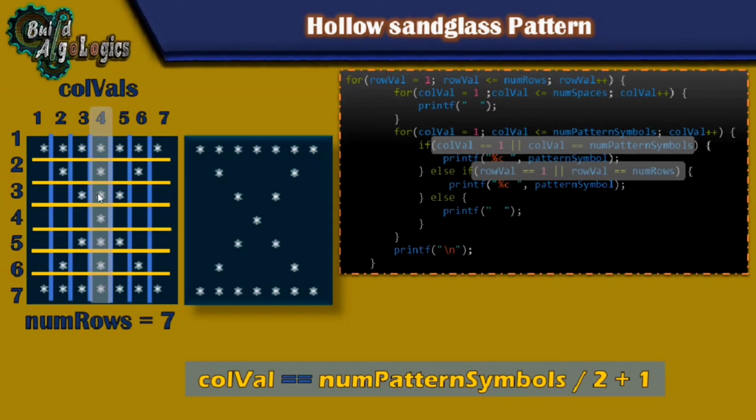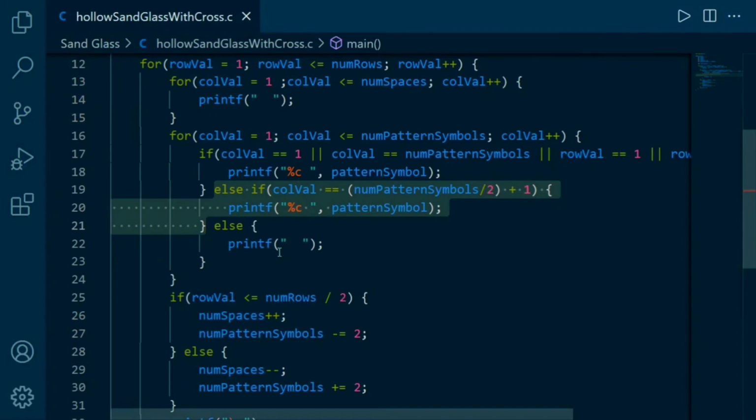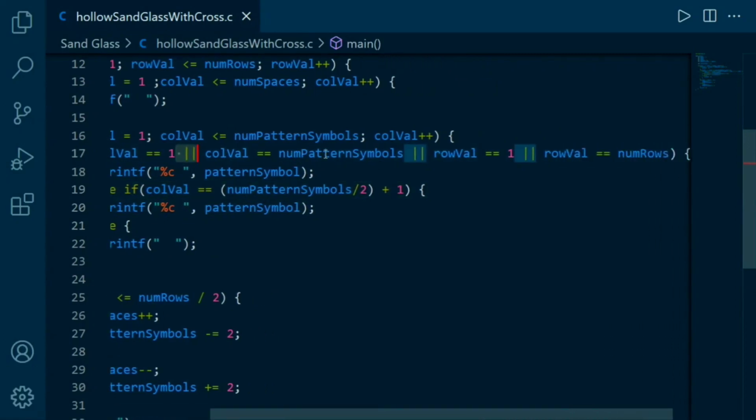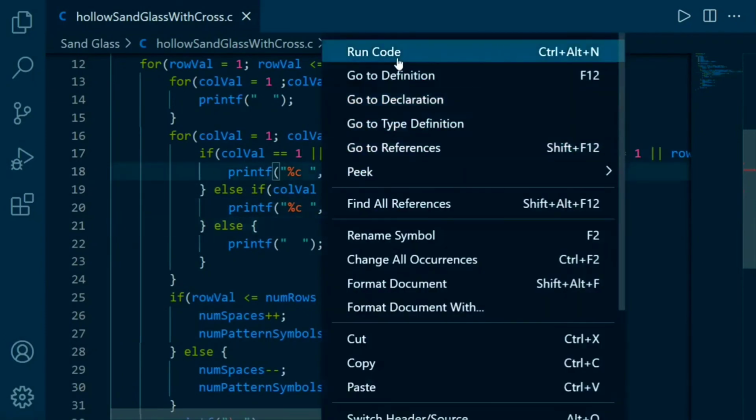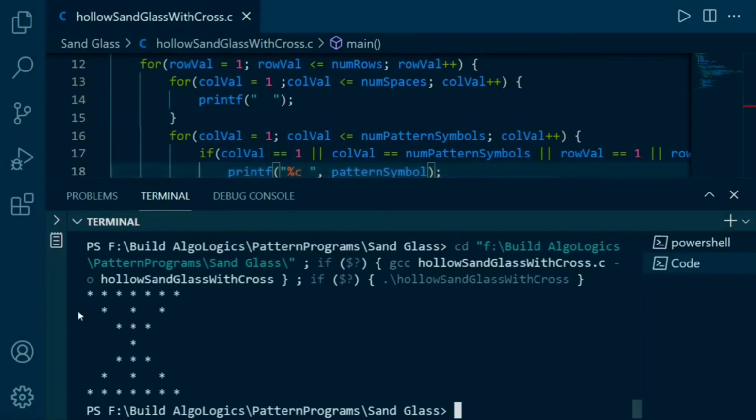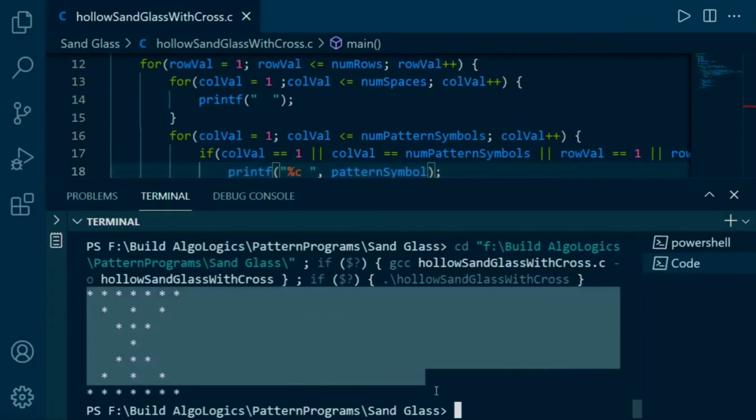So we can use this one extra condition in our previous code which we had written for printing our hollow sandglass pattern. Let's see how we can do that. Here I'll use one else if block to include this condition. We can also write this condition in our if block, but I am using this extra else if block to make it more readable. So now let's run it. And yeah, this is our last pattern of this tutorial.